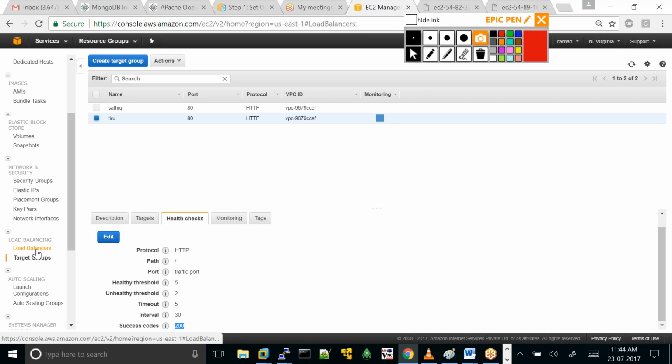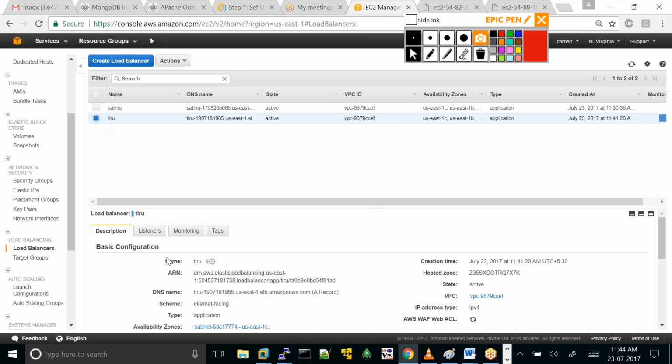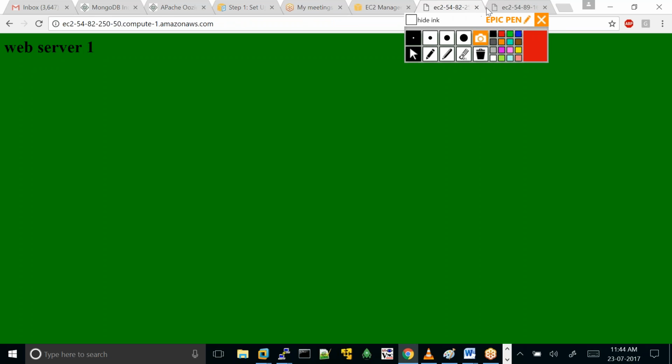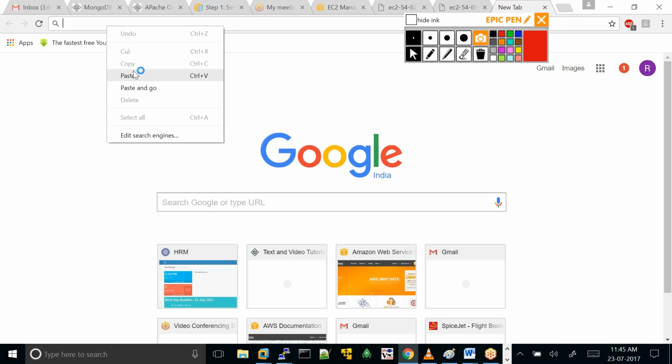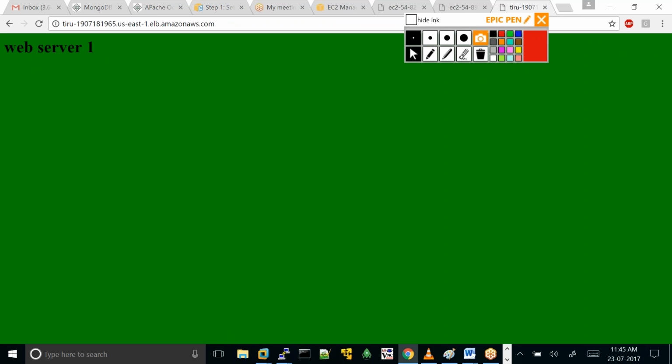We got the targets. Now we have this load balancer. Click on this load balancer. Select the load balancer. You choose this DNS name. Okay. By default, we have server 1 and server 2 configured. Then open a new URL and paste the URL. Now it will take me to any one of the servers. Now it is web server 1.